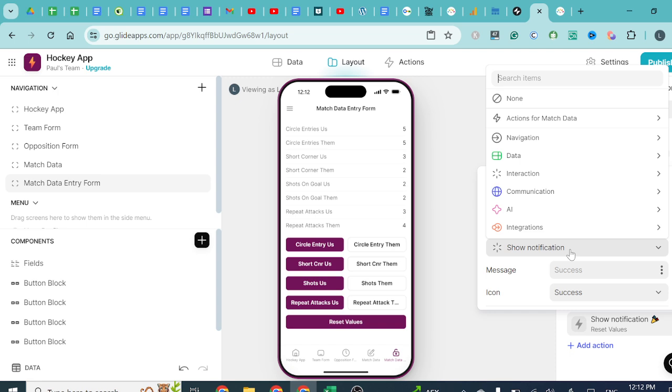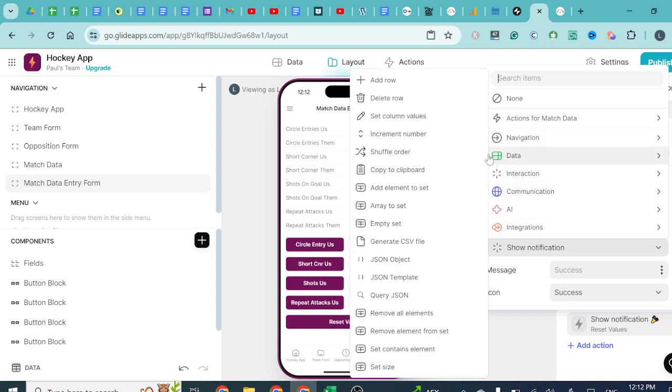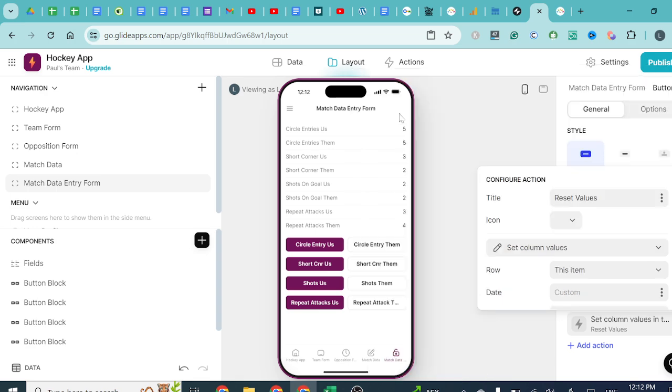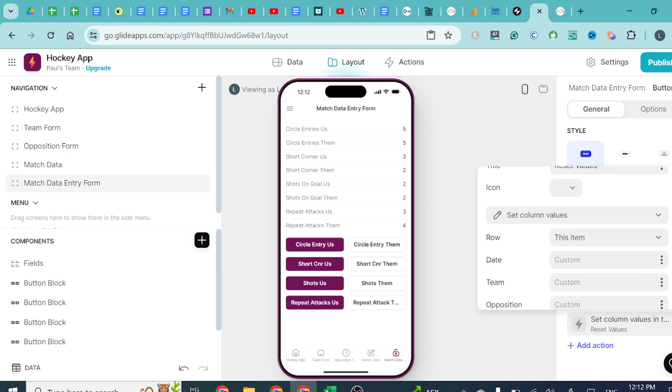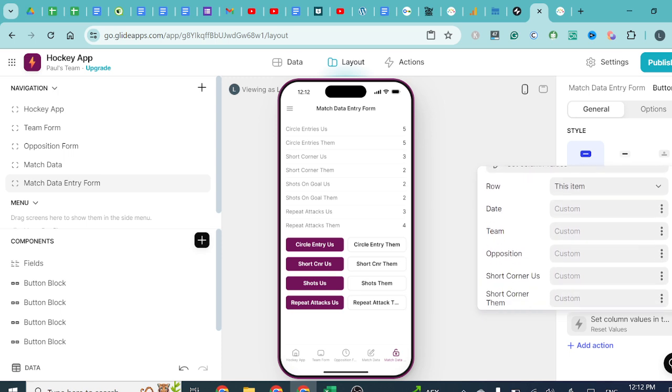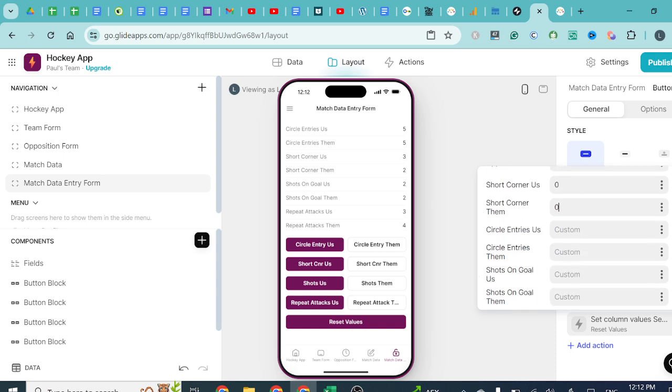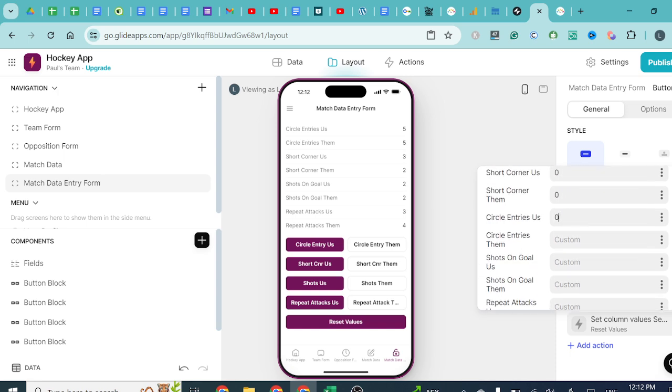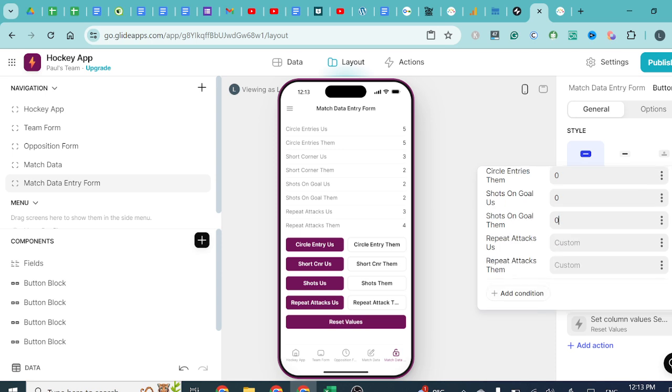Okay, and then again, in this case, this is a data one, and this is where we want to set column values. So for this one, we can actually put in, if we want to reset all of the values, okay, so we want the short corner to go back to 0, we want the circle entry, all of these to go back to 0, if we decide halfway through that we want to do that. Okay.